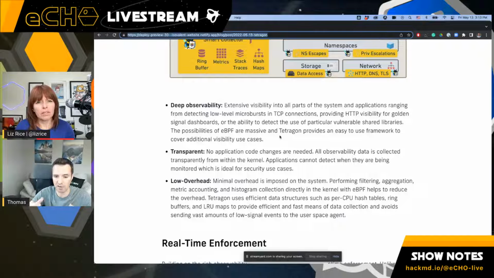We can see everything from lower levels all the way into applications. The transparency: no application changes are needed. It's all done from within the kernel with eBPF, so the application does not even know when it is being monitored. That's actually a difference, for example, to ptrace. If you use ptrace to trace an application, the application can detect that it is being ptraced. But then there's also the low overhead, because we can do so much in kernel very close to where the observability data is actually produced.